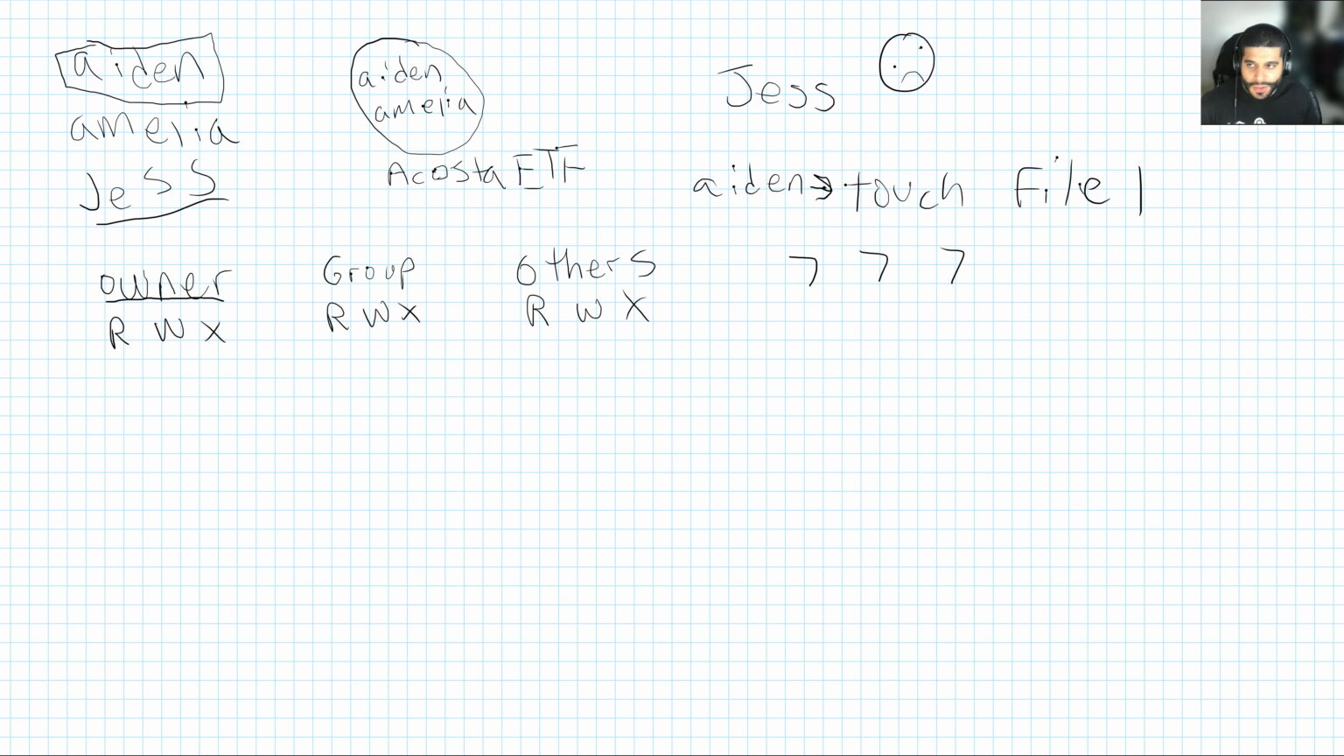So one of the things that we can do is figure out how these 777s that you see here translate into wide open permissions for the owner, who's Aiden, the group that he's a part of, which is Acosta E.T.F, by the way, and then others, meaning anybody who is not the owner, which is Aiden, and anybody who's not part of the Acosta E.T.F group. So that means you're in the other section, which is where Jess is. So how do 777s translate into open permissions, right? That's the big question here.